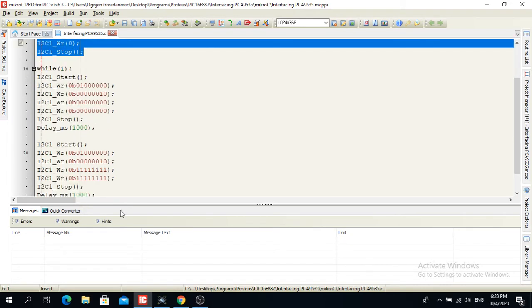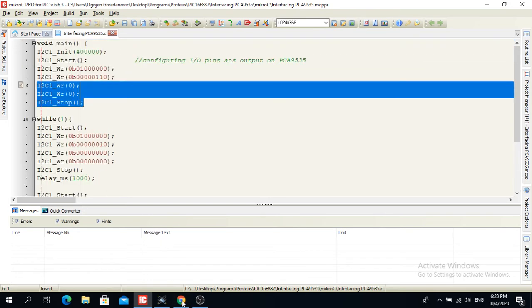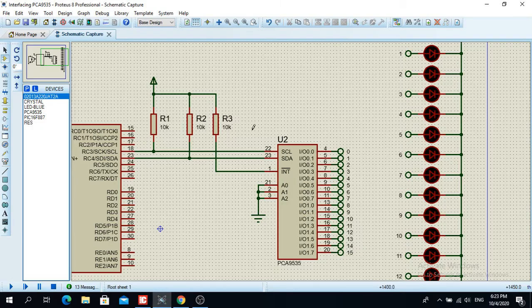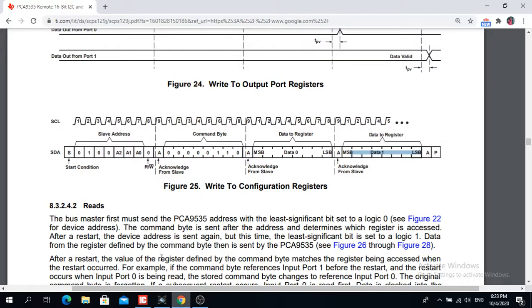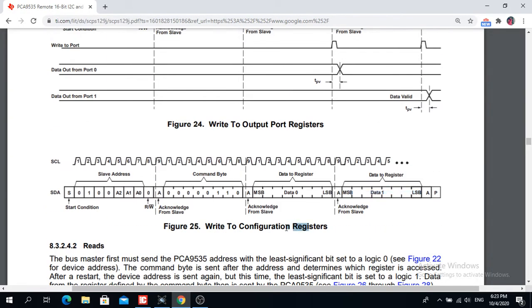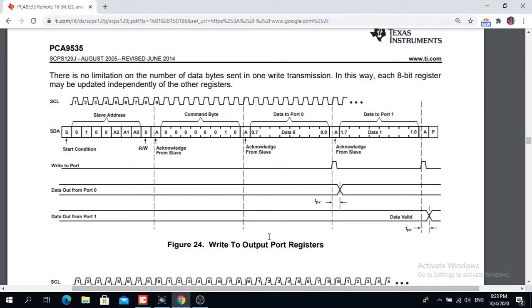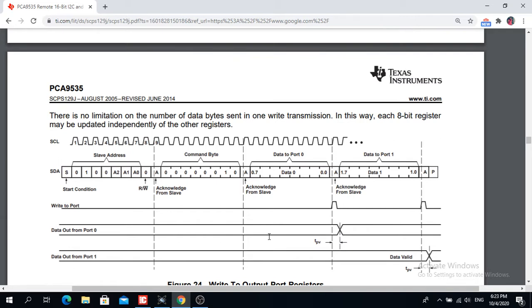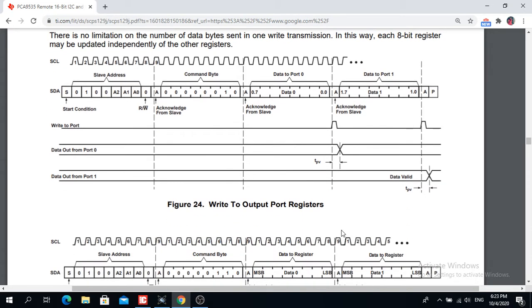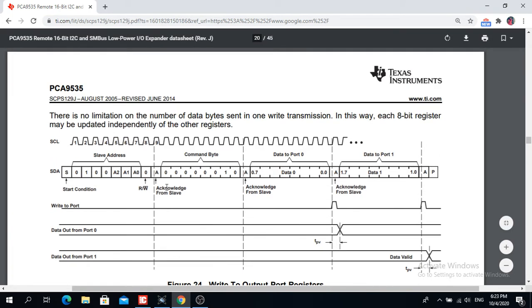Now let me just show. So this is basically configuring the PCA9535 to be an output. Okay, so these are the configuration registers. With this you determine whether you're going to use the pins as an input to the microcontroller or as an output from the microcontroller. Okay, so that was basically it.